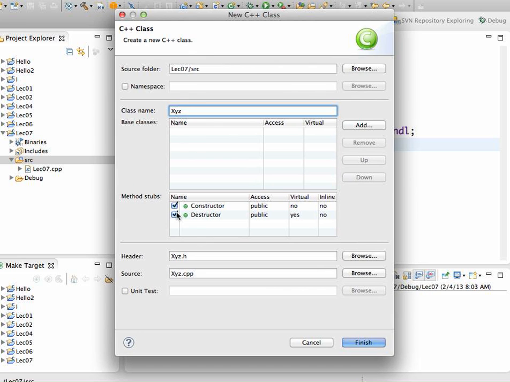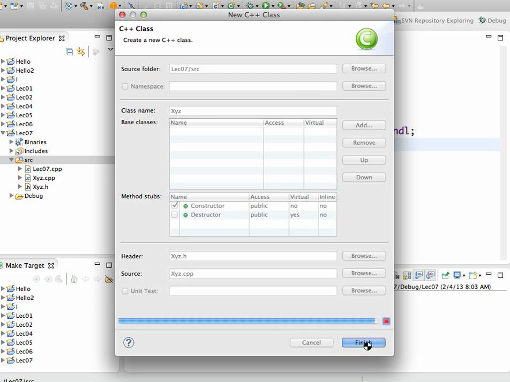We don't need destructors right now, so if you want, you could click on this to disable creation of a method stub for destructors. You don't need them. If you want, you can keep it. So let's keep it simple, just to have the constructor checked. If you don't want that, that's fine too. All right, and then we click on finish.